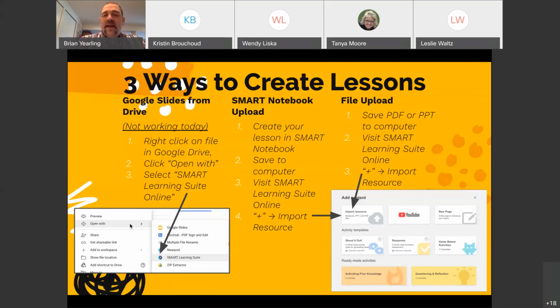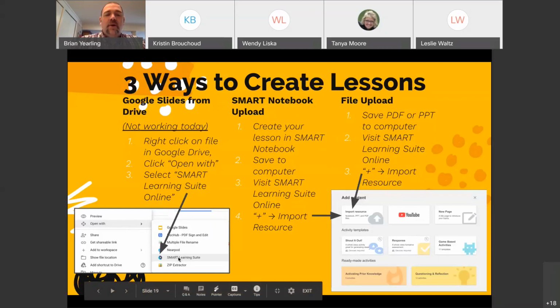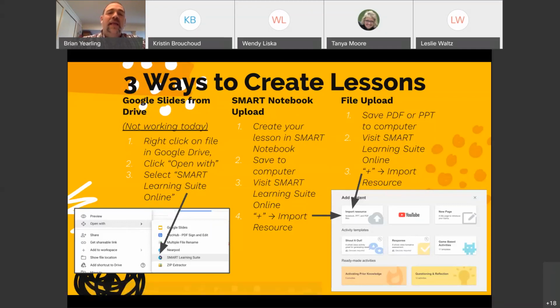I right-click on it, click Open With, and I click Smart Learning Suite. And when it's working, it will actually import a Google Slides presentation into my Smart Online Learning Suite account so I can start building activities inside of it. So if you are somebody coming from a Google Slides world and you're like, how do I make those really handy? Nearpod does this, Pear Deck does this, and Smart Online Learning Suite also does this.